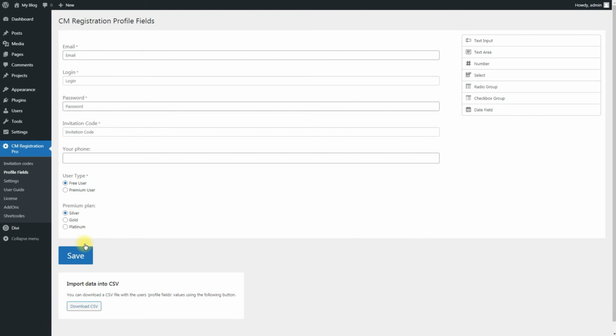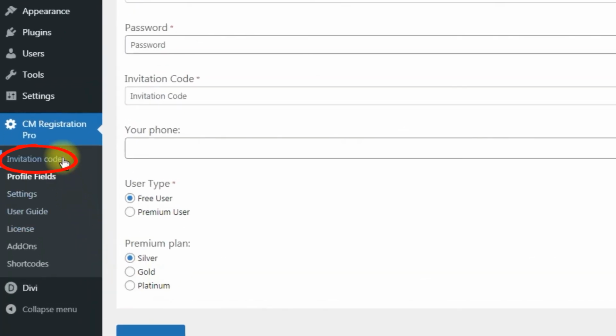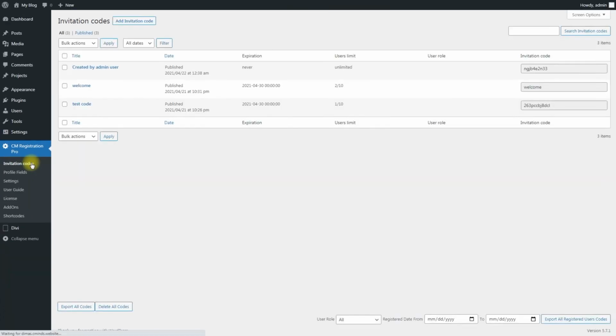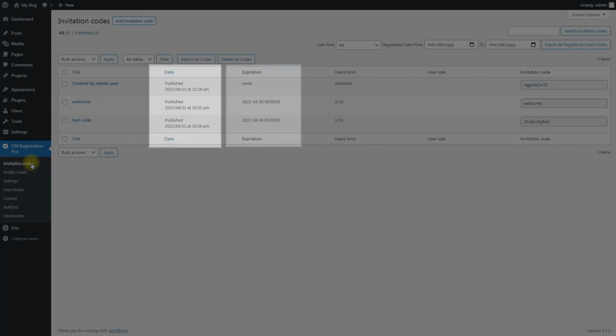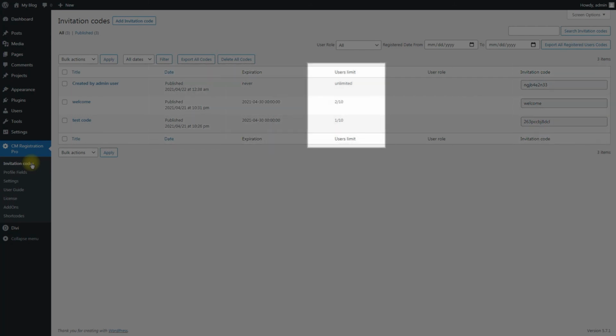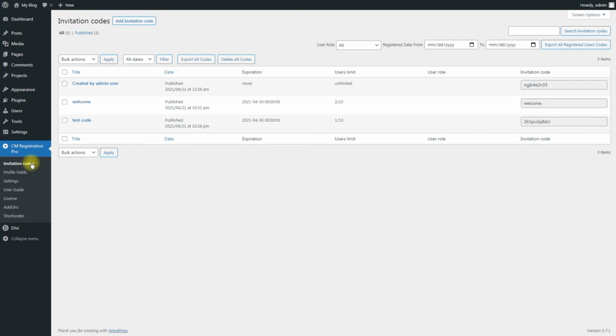Next step is creating and managing invitation codes. To create an invitation code, go to Invitation Codes in the plugin dashboard. Here you will see a list of all invitation codes created. Date created, expiration date, user limit. You can also manage invitation codes from here. To add a new invitation code, click on Add Invitation Code.